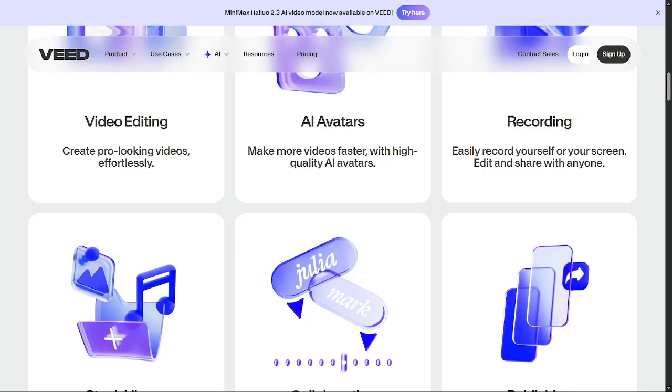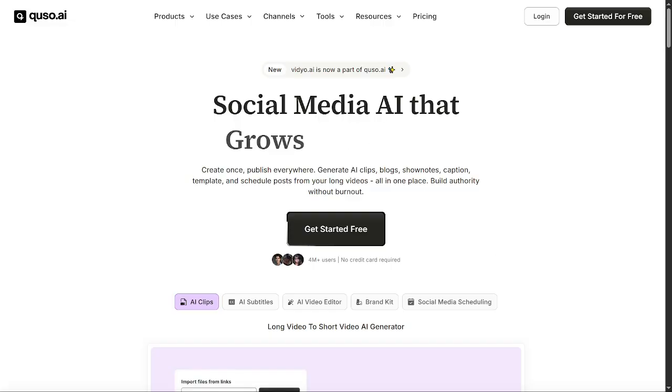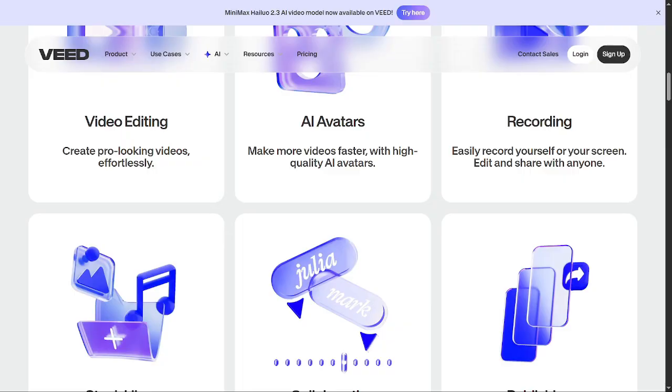Both platforms show how far video repurposing has come. Vidyo AI is effortless automation. VEED Pro AI is creative control with AI support. Whichever one you pick, you will spend less time editing and more time growing your audience.